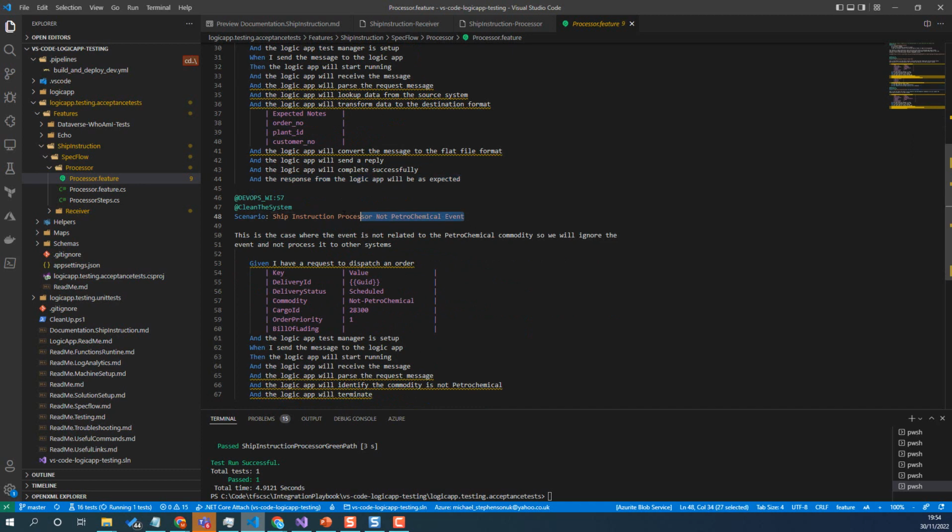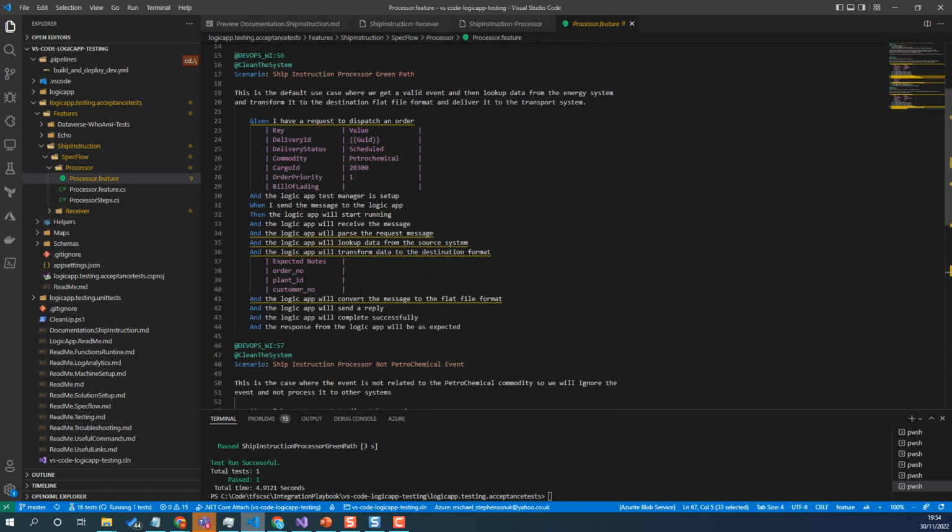I've got a second scenario where we had that condition, so I can pass in an event where the commodity field is not petrochemical. If it was just petrochemical, we'd process it. If it was anything else, we'd exit and throw an error. So here I can do a similar kind of thing, but with some additional steps that say we identify it's not a petrochemical and we terminate, and I can make sure that error condition's handled properly as well. So I can write all of this SpecFlow definition to describe what my tests are going to do, and then I can create the code behind to implement it.